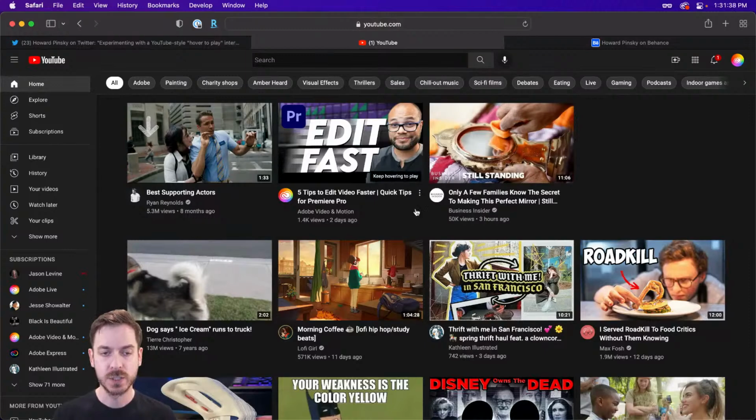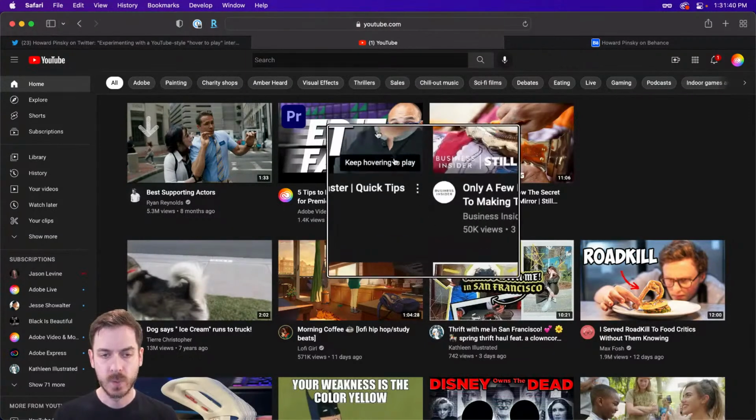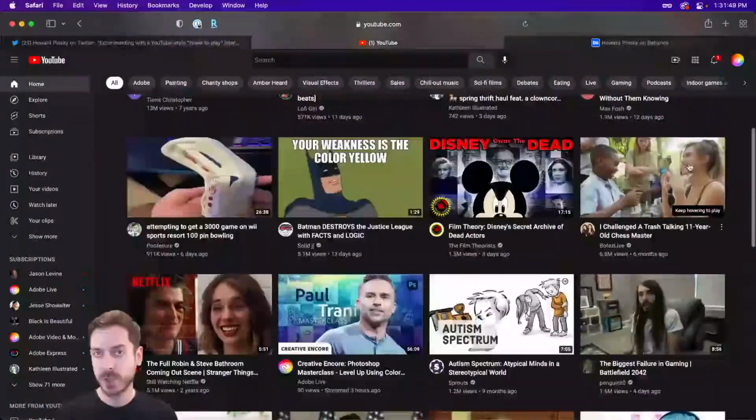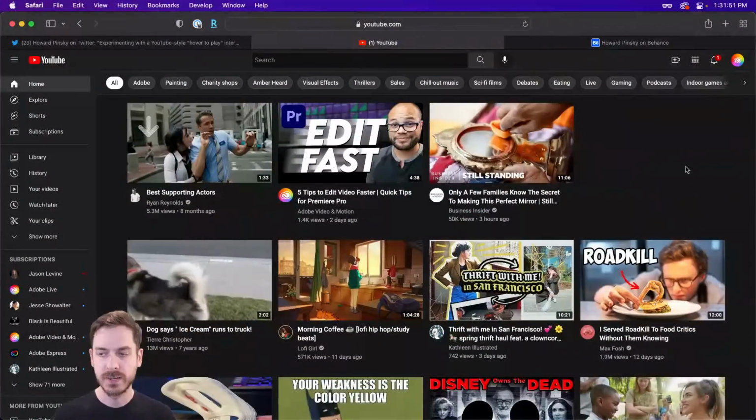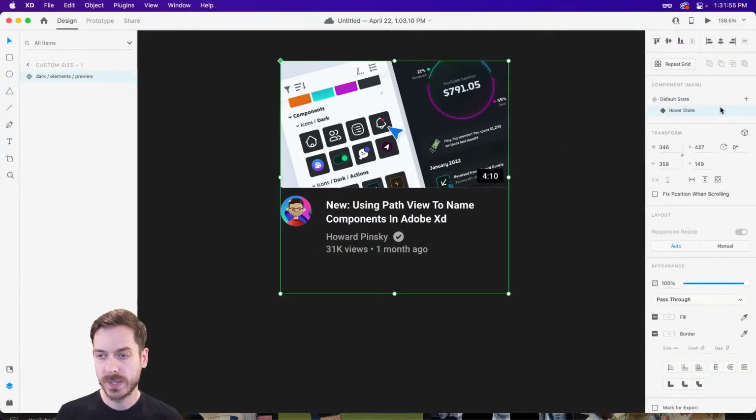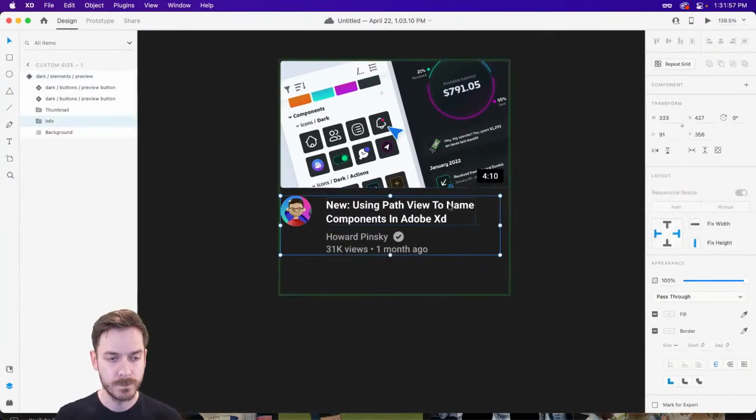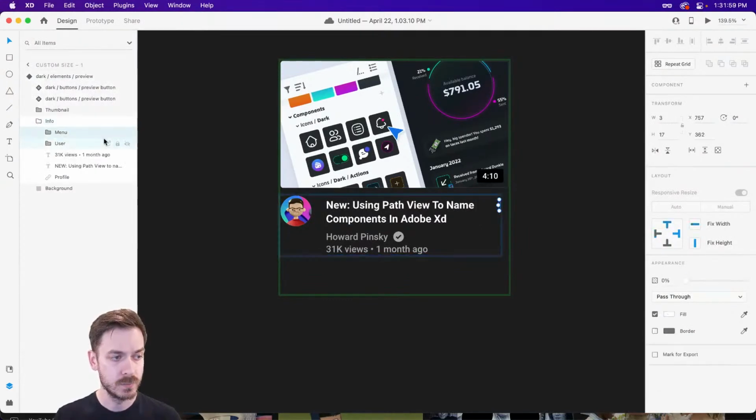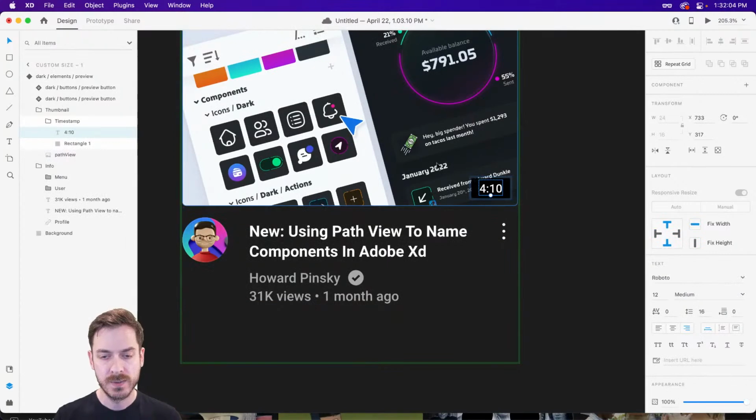As a quick reminder, over on YouTube, the initial hover state is simply a very quick change. There are two things that change. One, the keep hovering to play label pops up. And two, the menu icon right below also pops up. And nothing else changes. There's no animation, there's no dissolving, there's nothing. Just basically that, right? So all we have to do with the hover state created is dive in here, find our menu, bring that back up to 100%, and change this label.